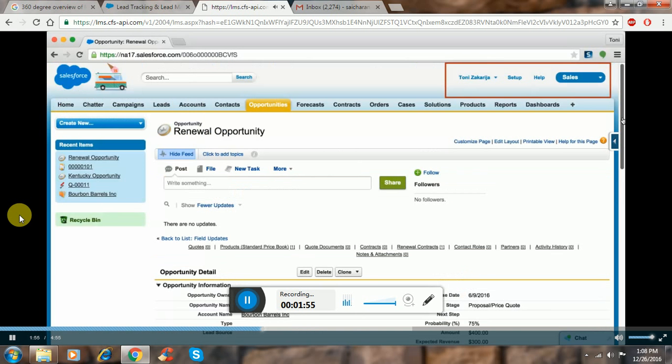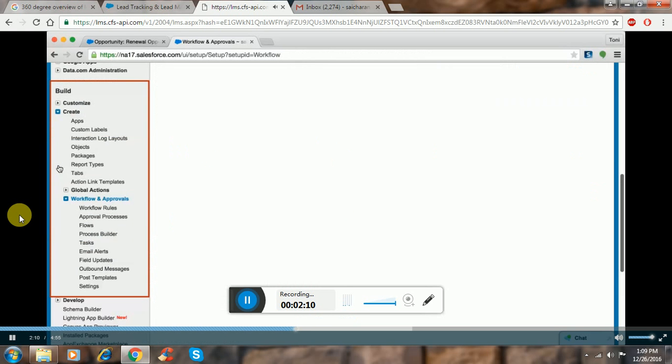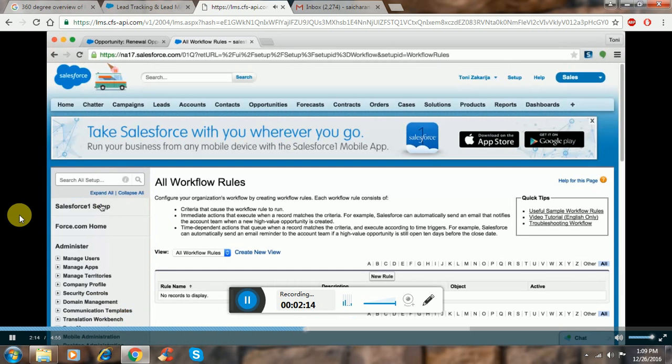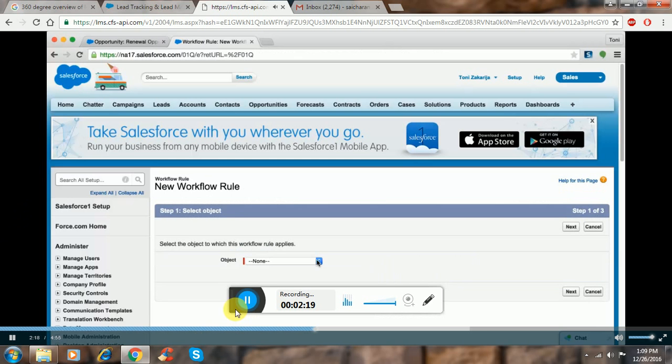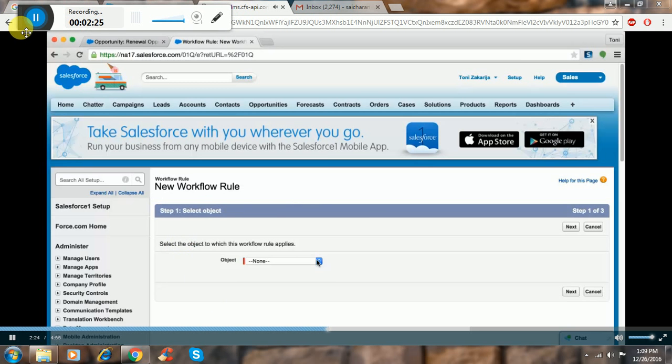Now, if you remember me saying earlier that you could automate renewals by creating a workflow rule instead of manually clicking the Renewal Forecast checkbox, I'm going to show you how to do that now. Click Setup, then Create, then Workflow Rules under Workflow and Approvals. Click New Rule to create a new workflow rule. The point of this rule is to select Renewal Forecast automatically when a contract is activated. So the object I'm going to be creating this rule for is Contract.